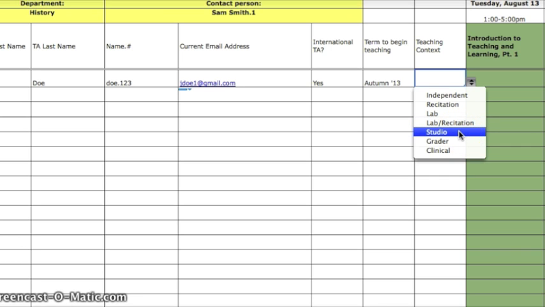Studio means that she'll be teaching students particular skills and giving them the opportunity to practice in the studio setting. Usually, participants come to this context from the arts, architecture, or engineering. Grader means that she'll be grading for another instructor and perhaps holding office hours. And there's also an option for those TAs who will be teaching in the clinical setting.